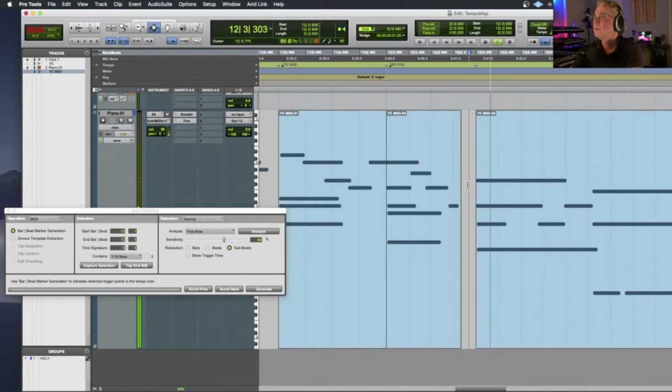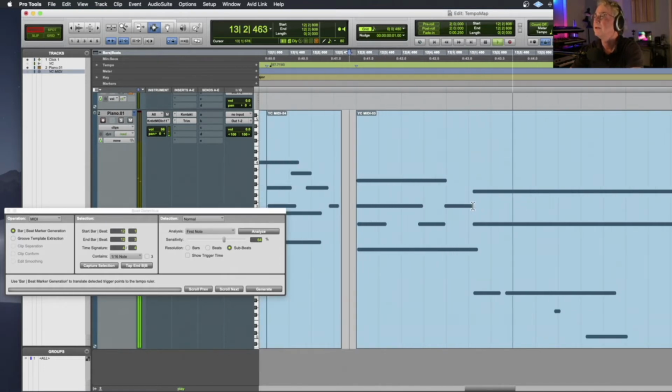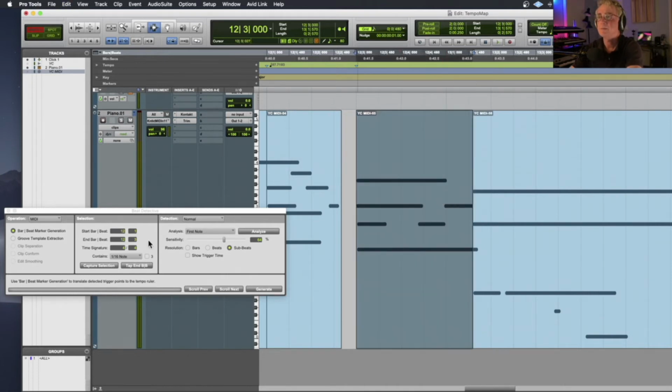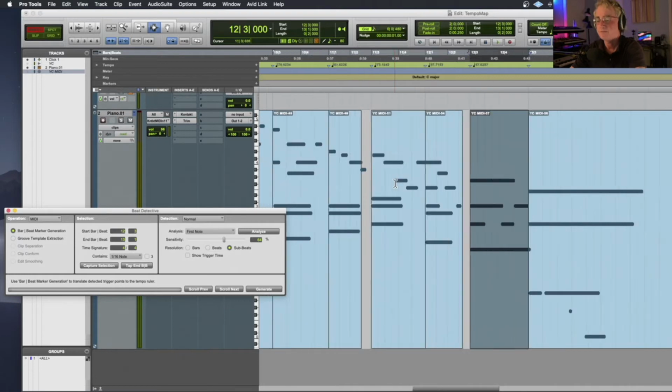Okay. 1, 2, 3. So this right here is bar 1. Tab. Separate that out. Capture selection. And that should be 13, 1. So you always got to double check that. Generate. Hit OK.